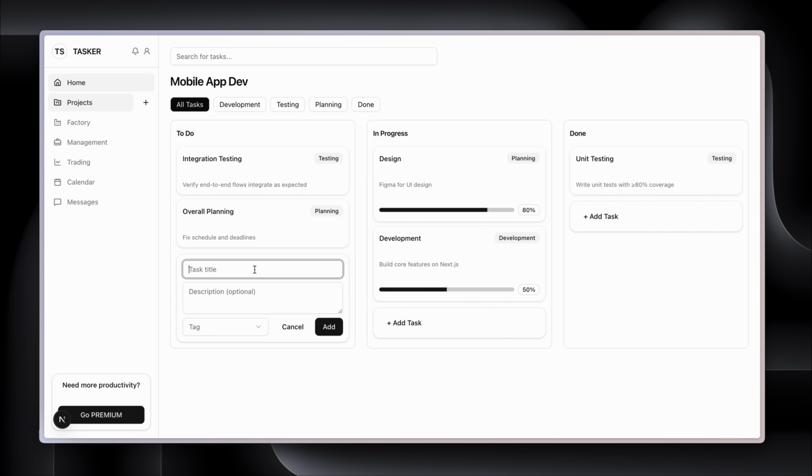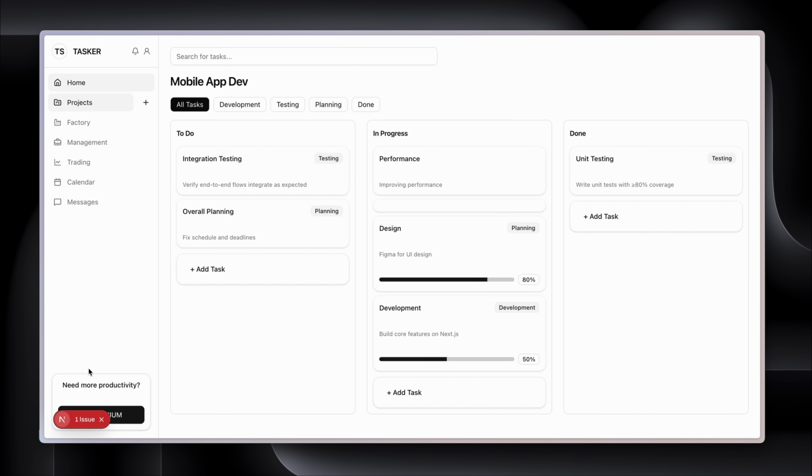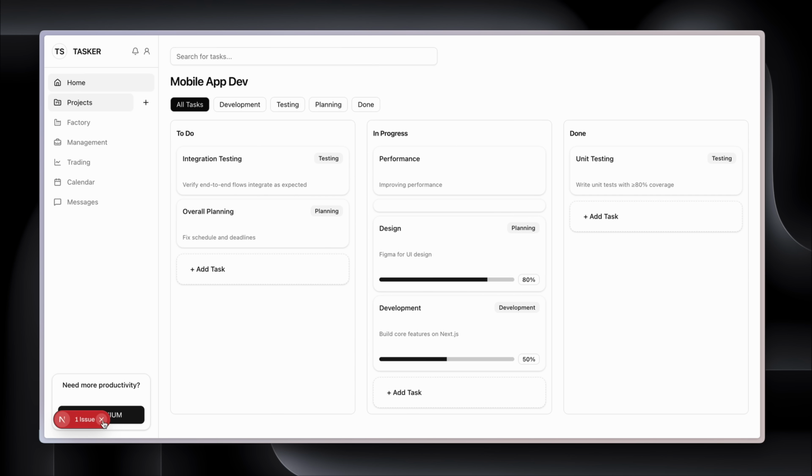Let's try that again. Let's say improving performance. Development, add, and I want to drag this now here. Okay, so running into an issue there. It's probably actually using local storage or just state persistence here. But I'm not going to click that. I'm going to ignore it.